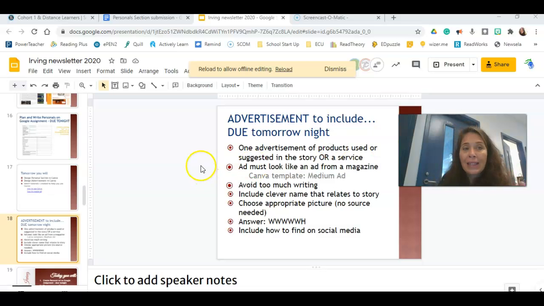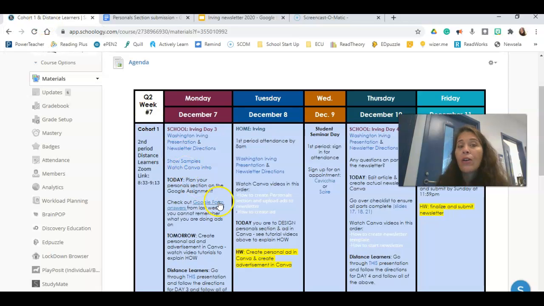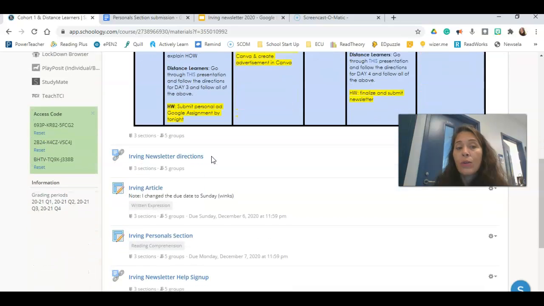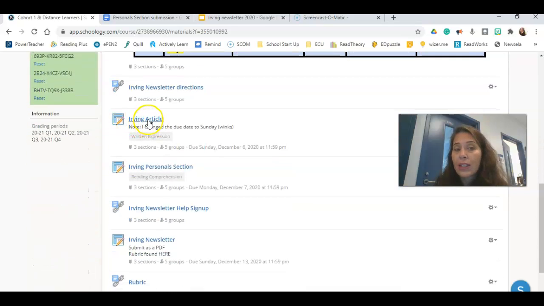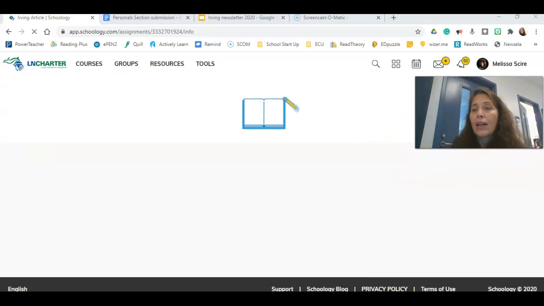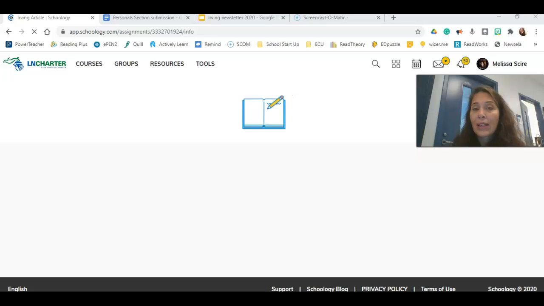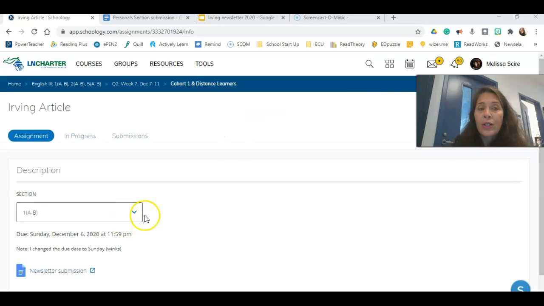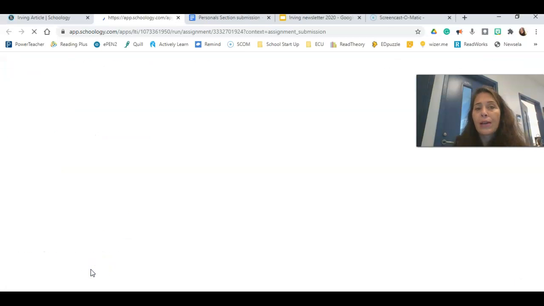Now let's go back a second. Many people did not finish their original assignment, which was your newsletter, the article itself. That was this assignment. This was the assignment that was due already. And if you turned it in on time, we edited it for you. If you didn't turn it in on time, you still need to do it. So here's what it looks like.